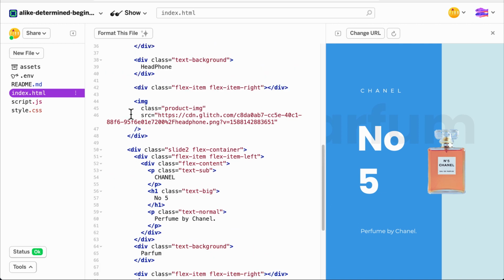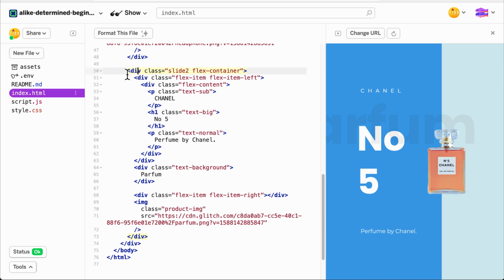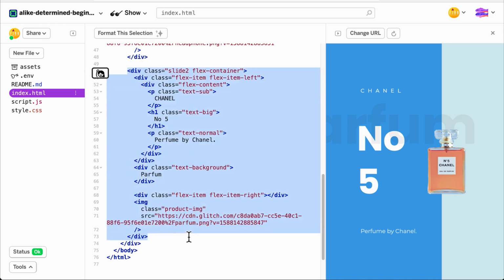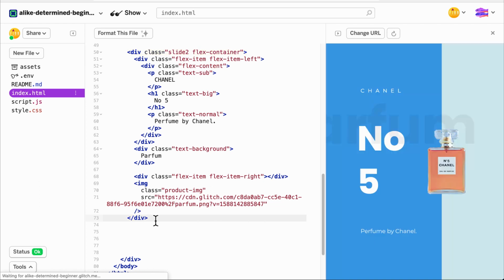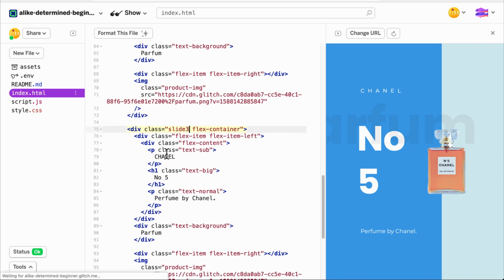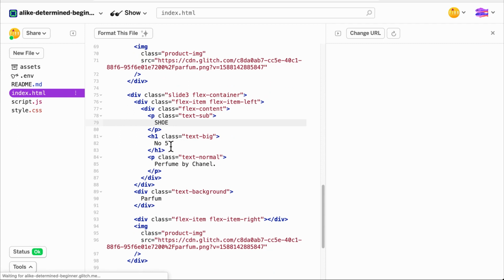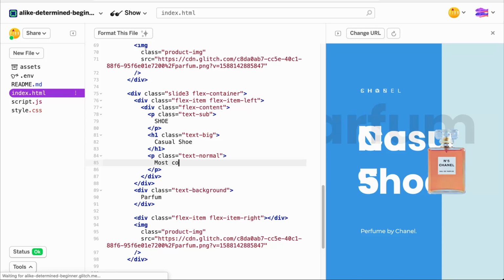This time I'm going to copy this container. Take from the slide 1 container, copy until the end, because this is one element, right? Paste. I'm going to rename this to 3. Change this name to shoe. Casual shoe. Most comfortable shoe ever.